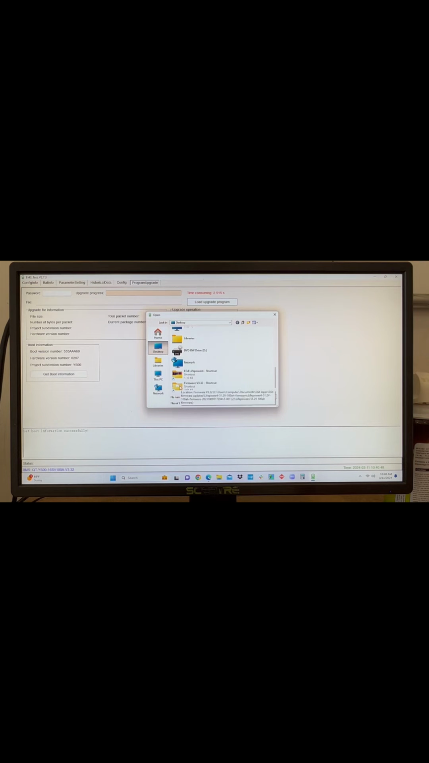Once we get the boot information, we'll go ahead and load the upgrade program. I have it downloaded here. Let's see, it's right about here. Then my firmware upgrade, we download from the website. Just select the bottom one, it matches those two. Make sure the numbers match, at which point it'll verify that it is correct.